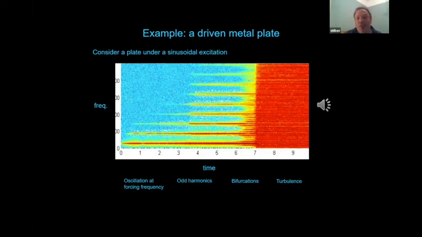So that noise you hear at the very end, that's exactly the noise that you hear when you hit a cymbal or a gong. So here's a gong-like sound.